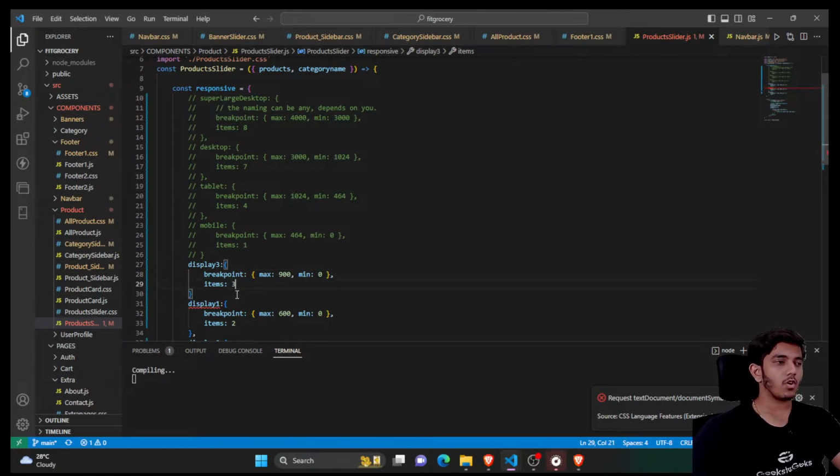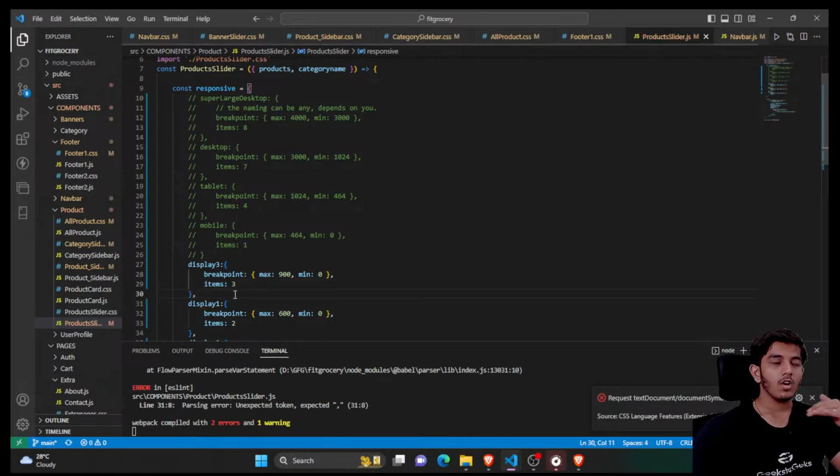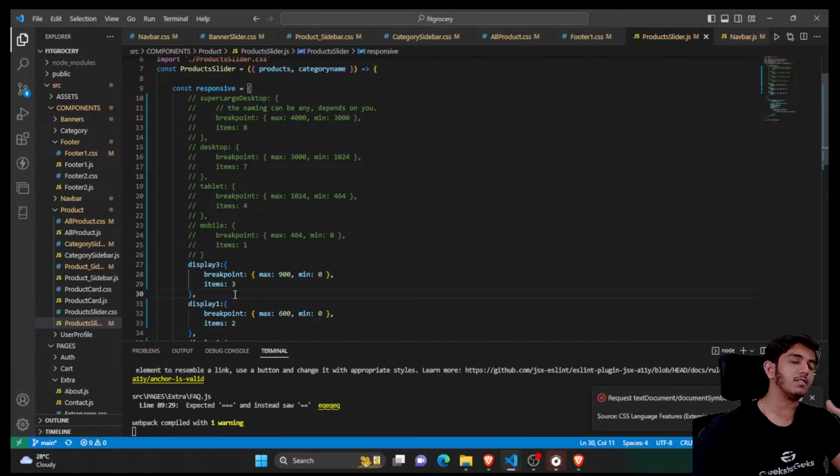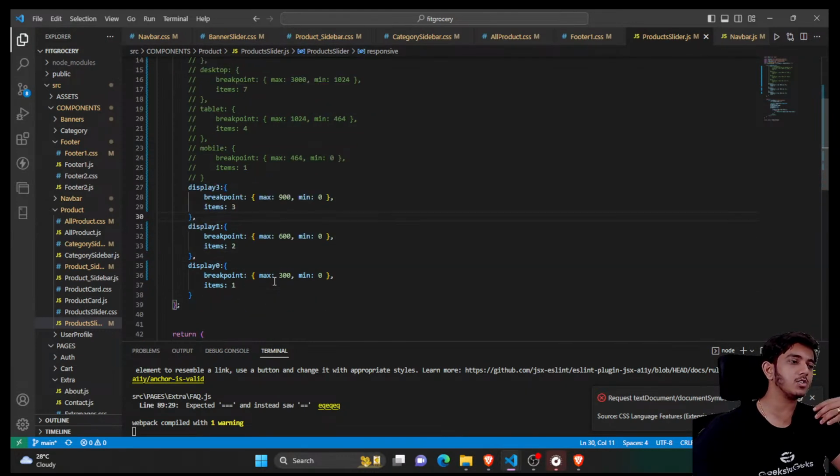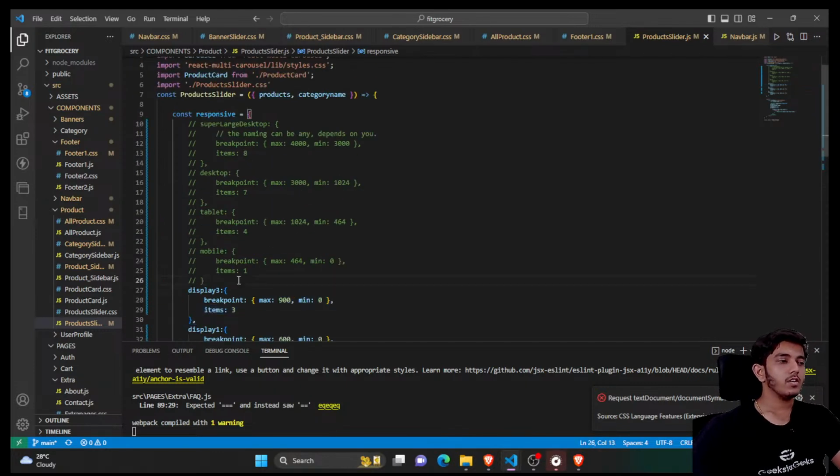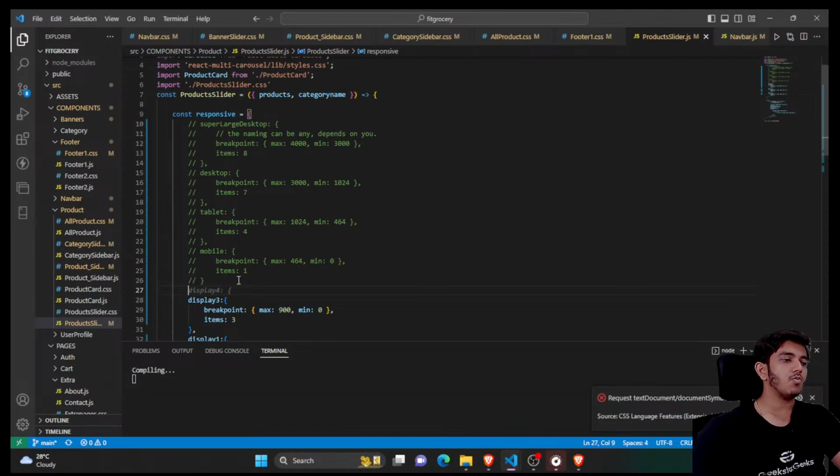It all depends on your product card size. That means that if it's 250, I'll show only one card inside 300 pixels. If it's 600, I can show two cards at least. If it's 900, I can show three cards, and so on. You can create as many cards as you want.